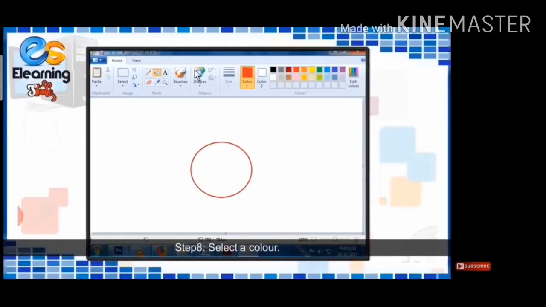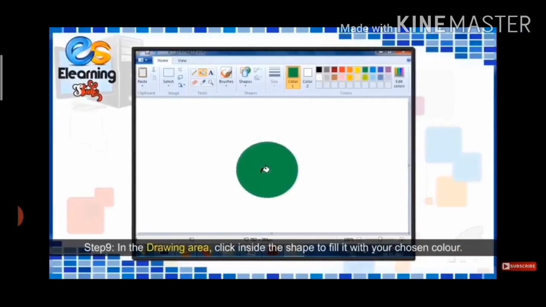So children, I hope you understand how to make a shape and how to fill the color. Now I am showing you one video so that this topic will be clear to you all.